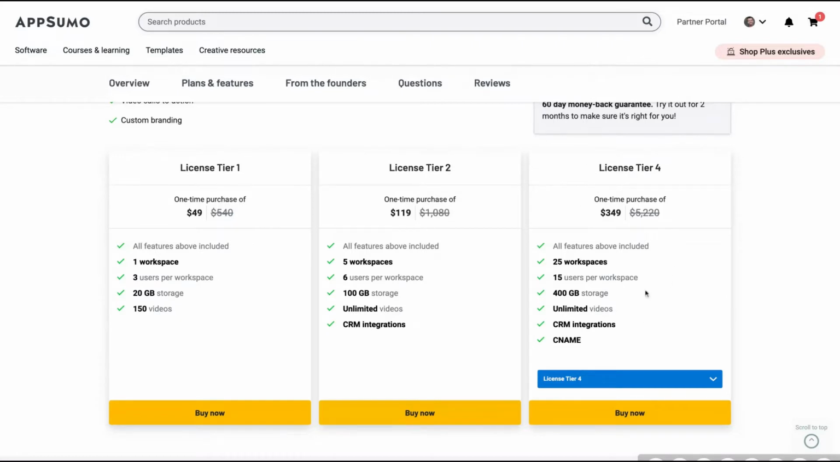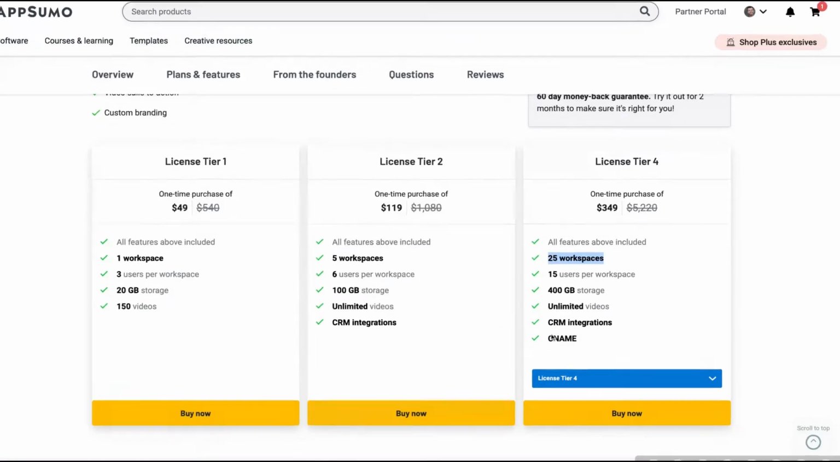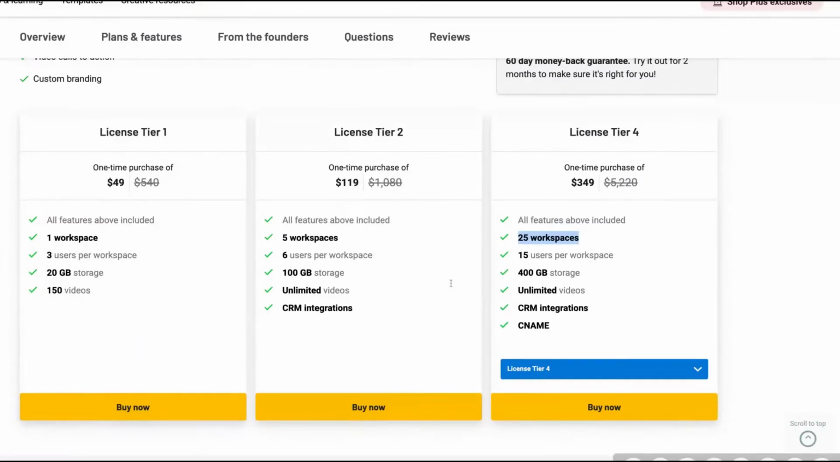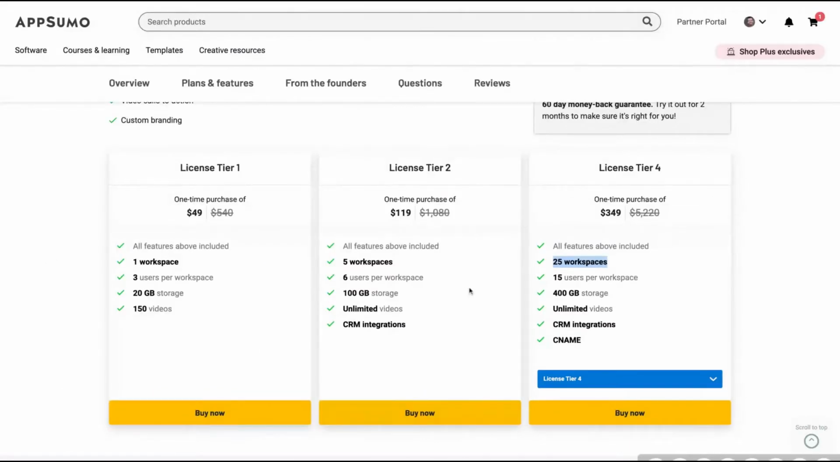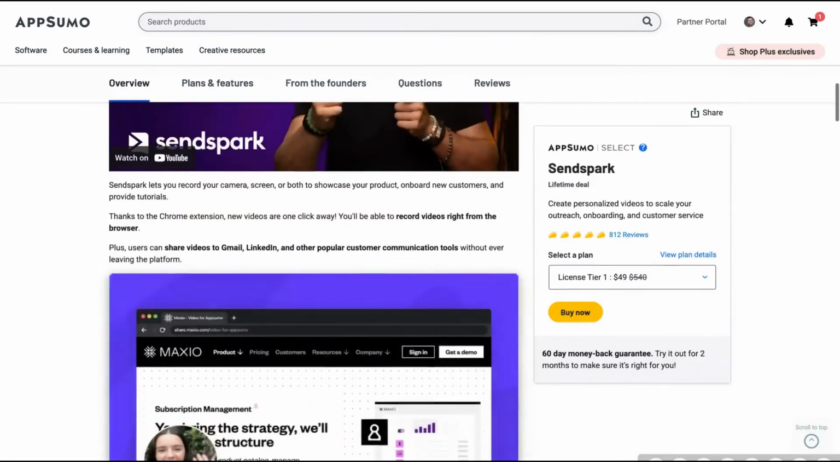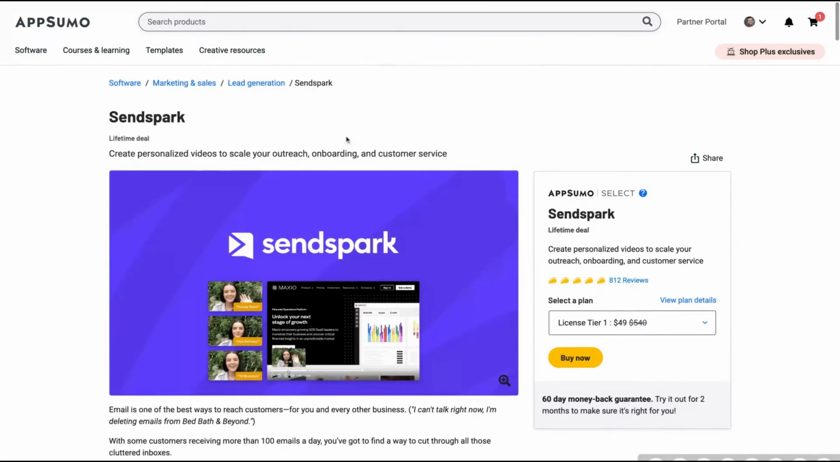So with tier 4, for instance, you get 25 workspaces and 15 users per workspace, and also 400 gigabytes of storage with unlimited video. Here on the tier 1, you don't get unlimited, so it's a good deal to buy at least the tier 2, and I totally recommend you to buy the tier 4 to get more storage and the CNAME. It's the tier that I have bought, and the tool is established now, and I think it's safe to buy Sendspark right now on AppSumo.